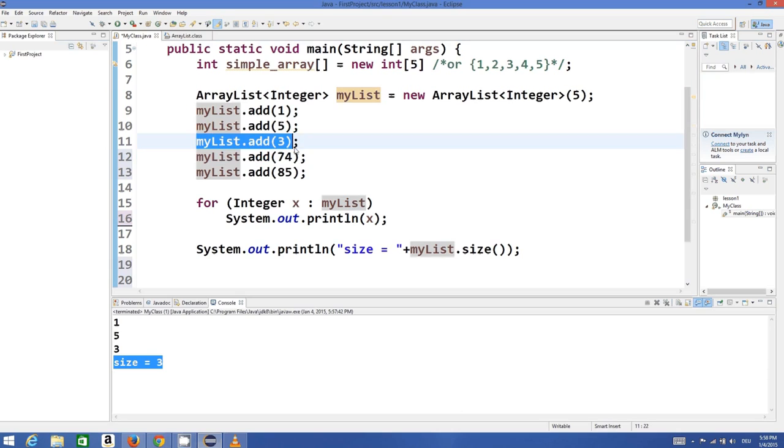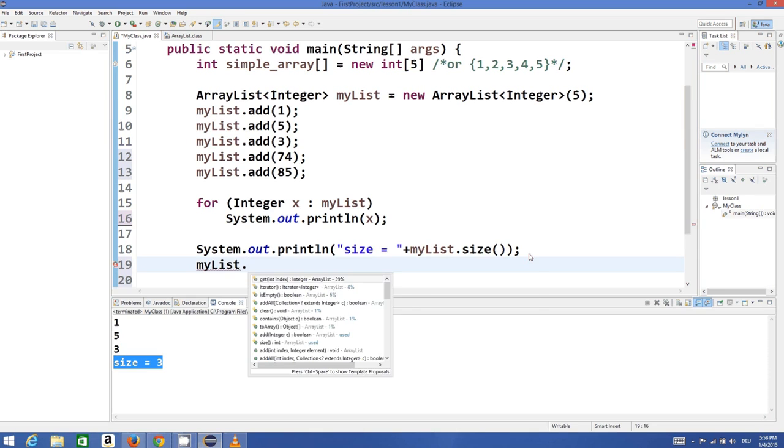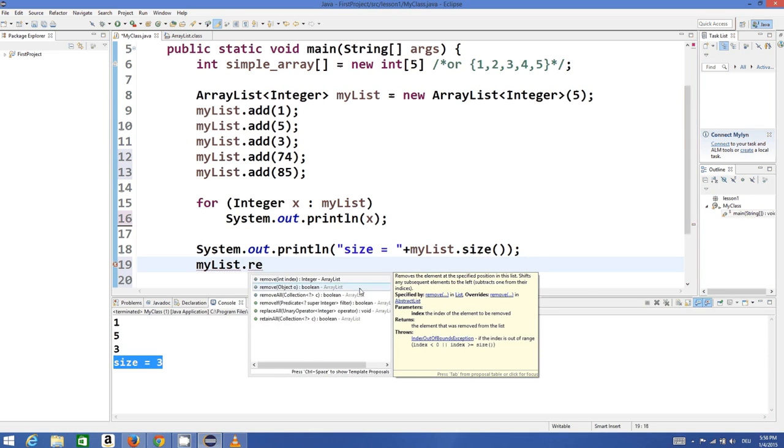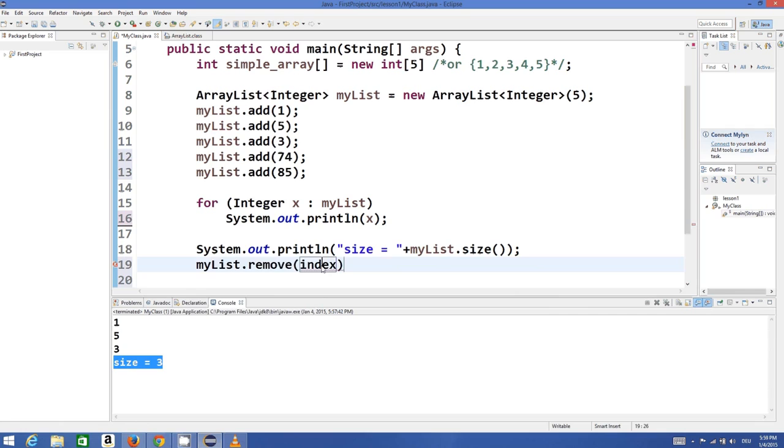element at index 2, because index of array list also starts from 0. So the index starts from 0, 1, 2, 3 and 4. So I want to delete the element 3 which is at index 2. So I can just use my array, which is this one, and then I can call a method called dot remove, and here I can give the index.